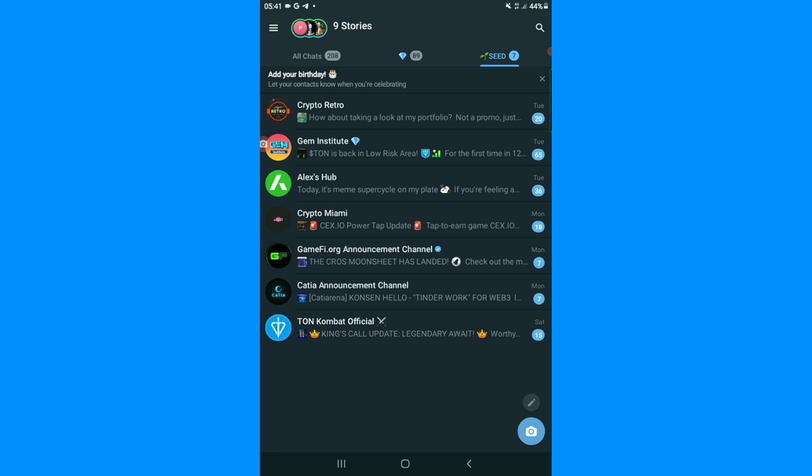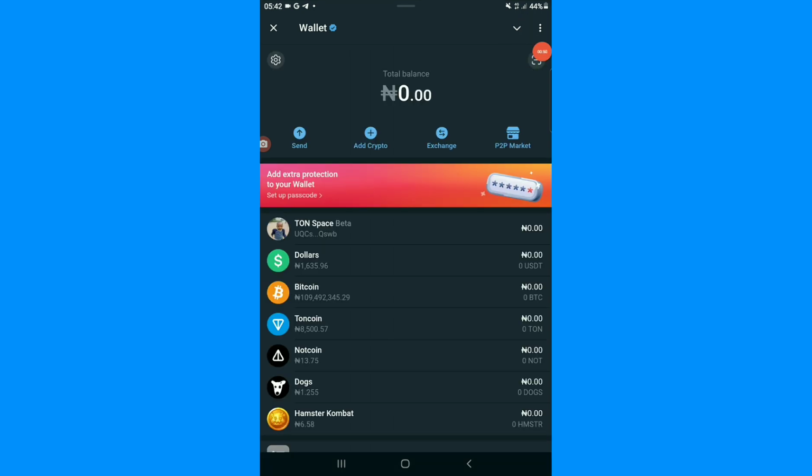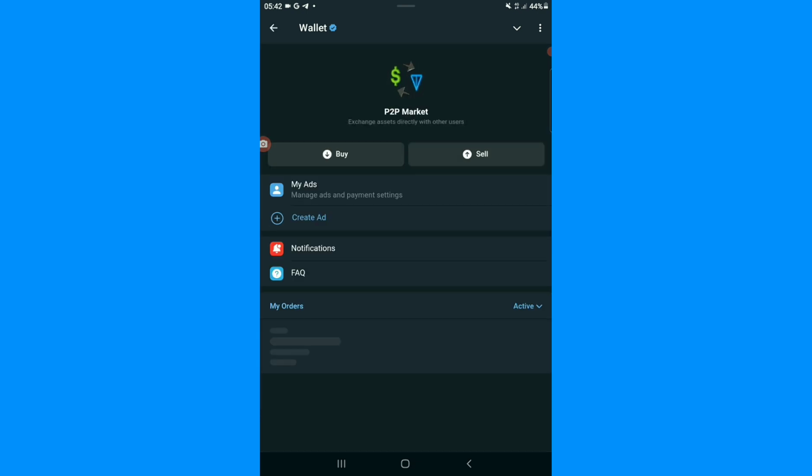So the first thing you have to do is to tap on the three horizontal lines at the left corner of your screen. Tap on your wallet. So on your wallet, you just have to tap on the P2P market. Tap on my ads.